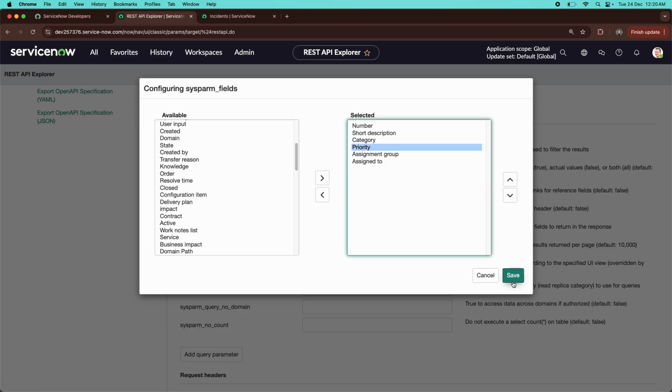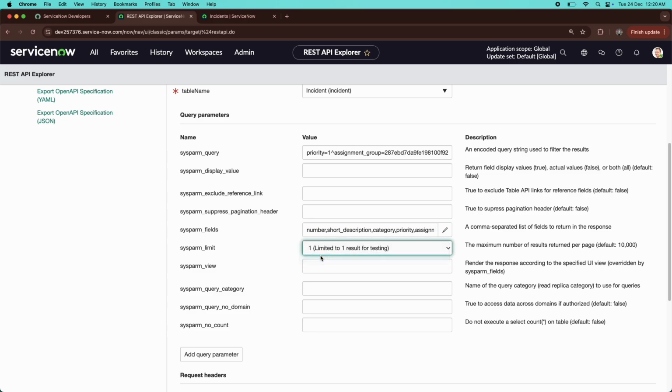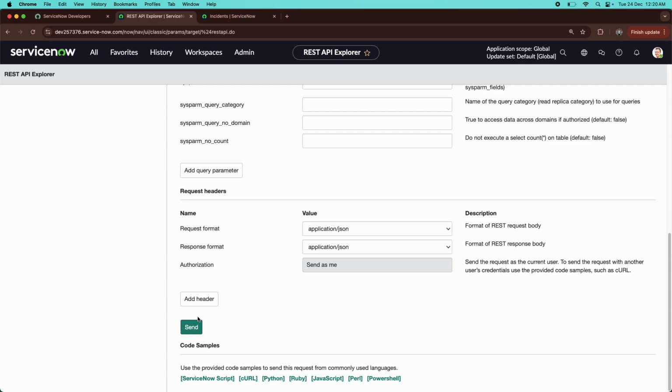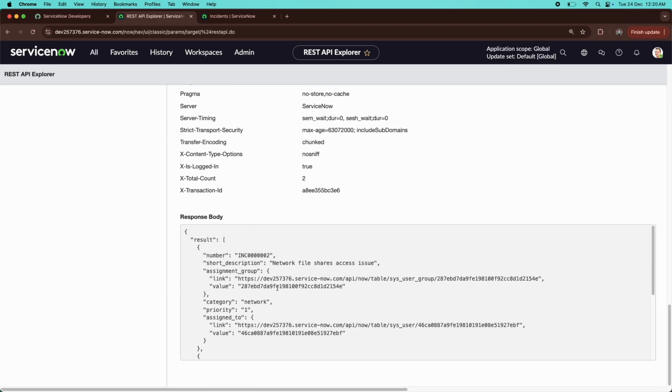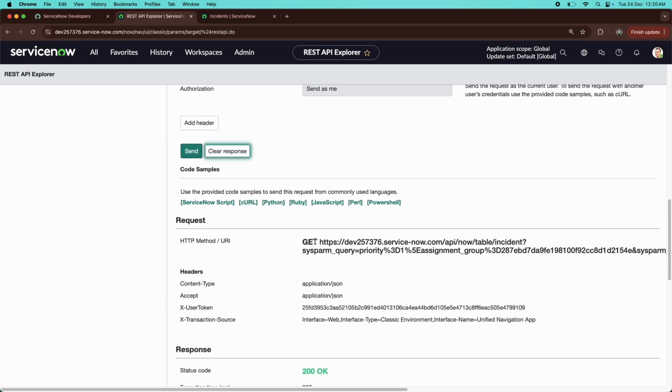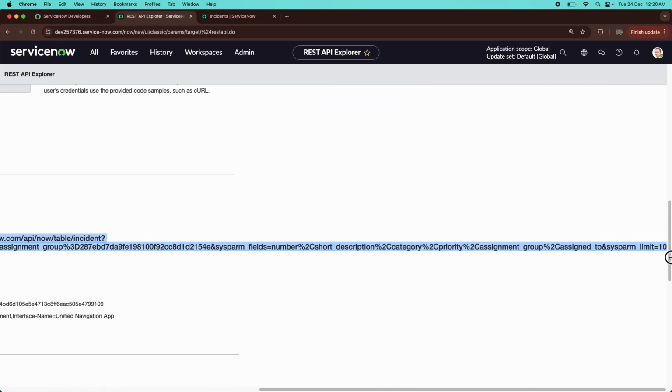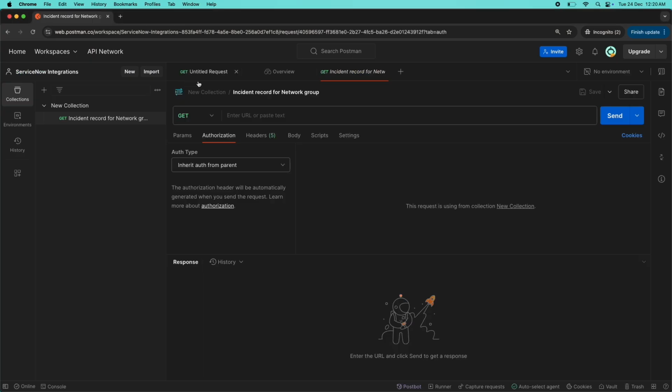Fine. I'm going to click on save. Limit should be more than 1. Let's put 10. So if I now click on send here, you can see the connection is okay and I'm able to get 2 incidents here, right? So again I'll just copy this and go back to Postman. So here I can paste it, right?